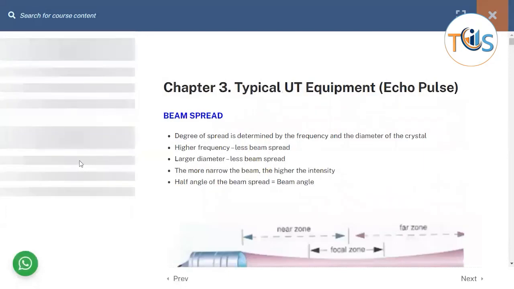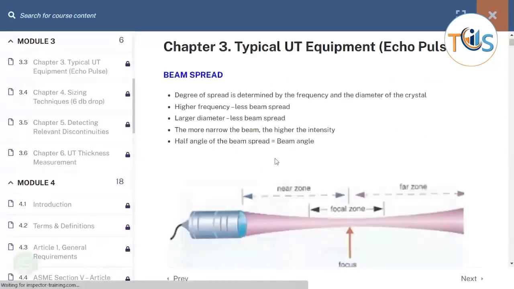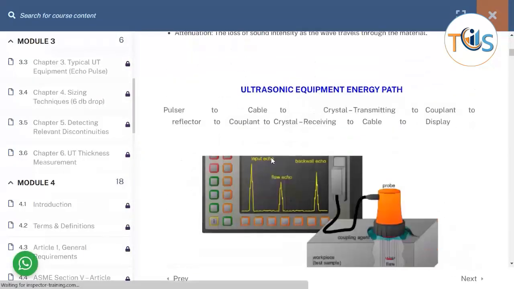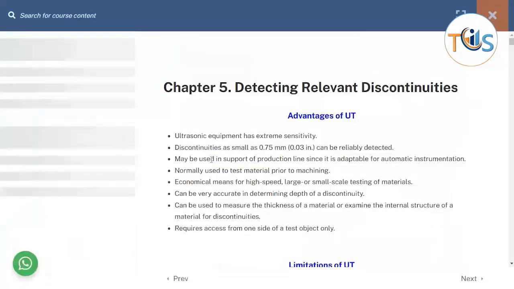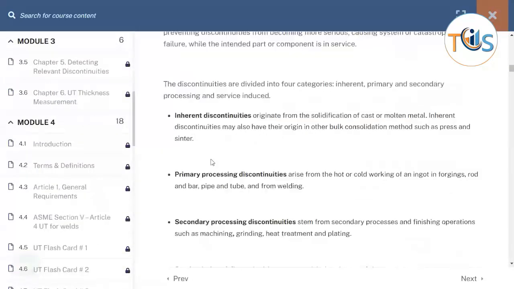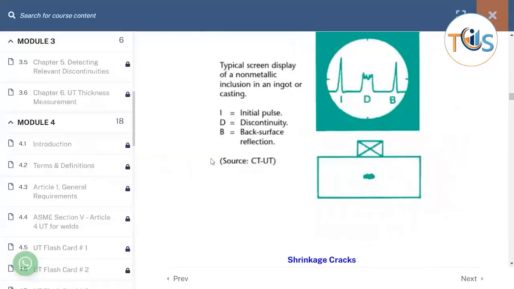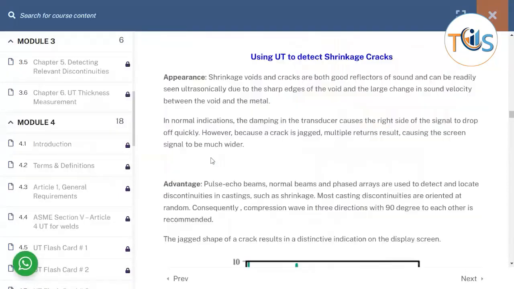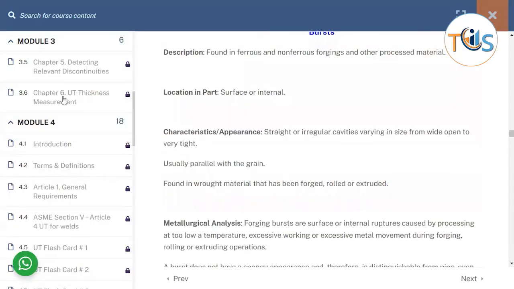And then in chapter 5 we'll be talking about detecting relevant discontinuities. You can see here we talk about all these parts and what they all mean, and there is an extensive part about detecting the relevant discontinuities like porosity, shrinkage, cracks, slag inclusion, and so on. And then chapter 6 talks about thickness measurements.